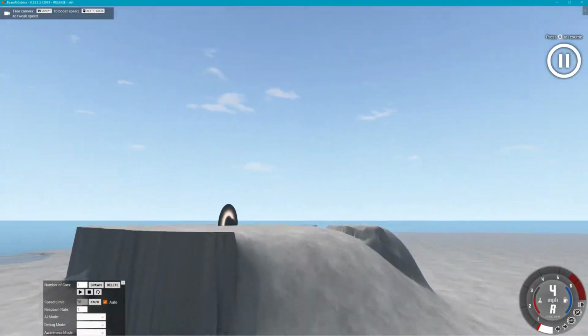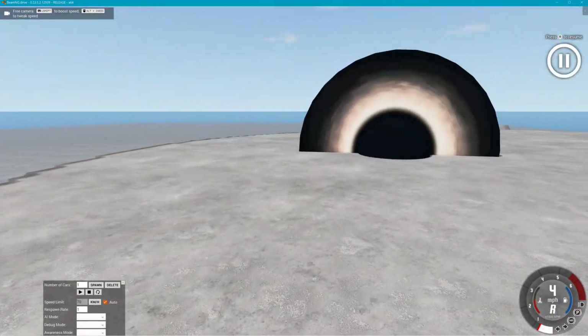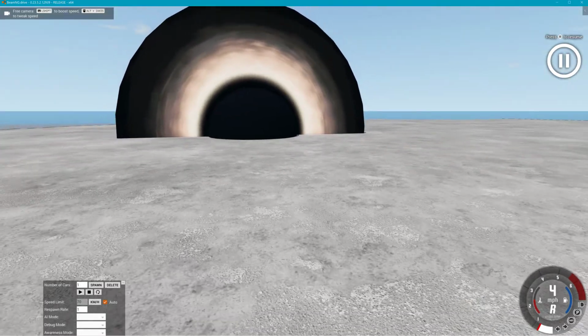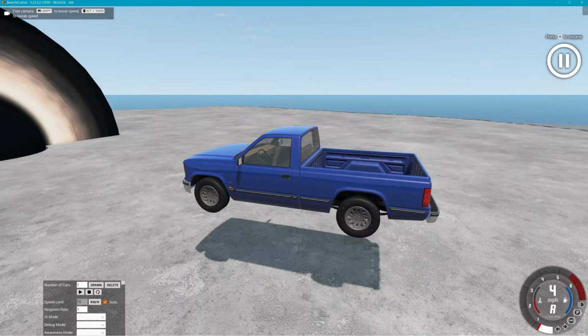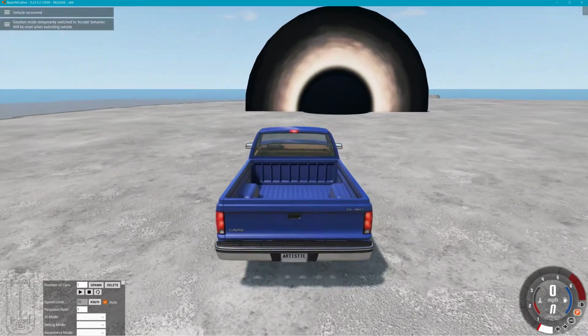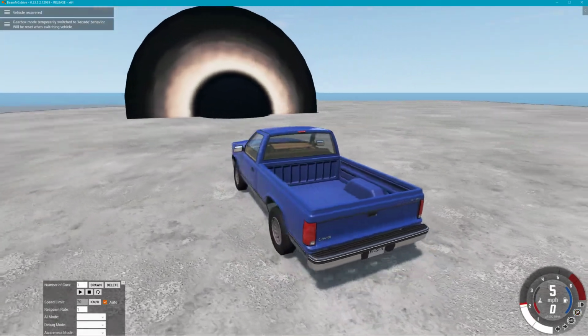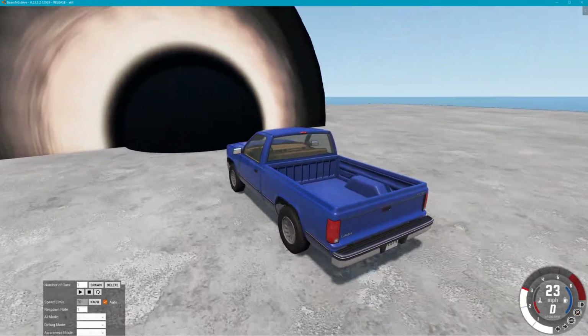Take your vehicle and spawn it up there. Let's see, F7. Unpause the game and drive into it. And like magic, it'll put you where you told it to take you.